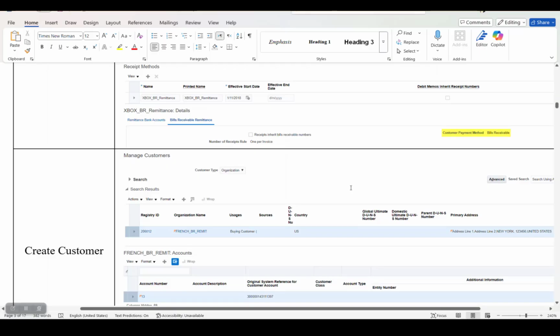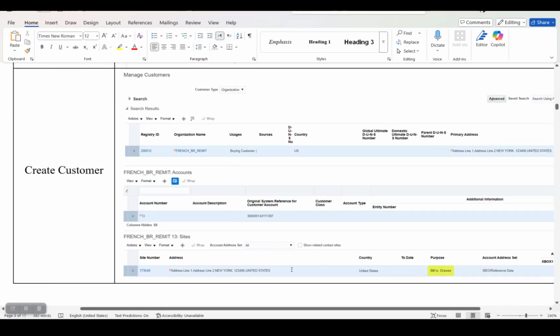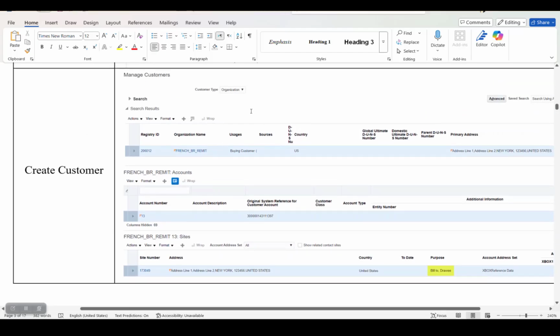Customers. As I told you, you may have current customers and future customers. For the current customers, you have to navigate to these customers, select them, search for the sites, and add the sites like Drawee. The first site, or the current site, will be Bill-to as a purpose. You also have to create a Drawee purpose to tell the system that these customers will be using the bills receivable feature.